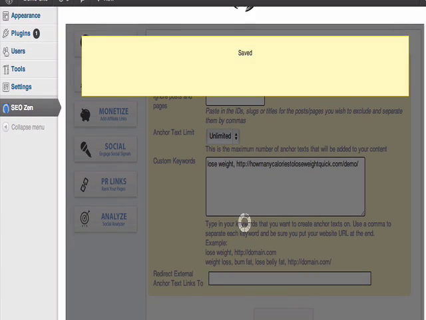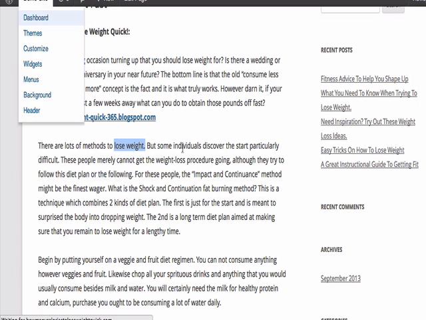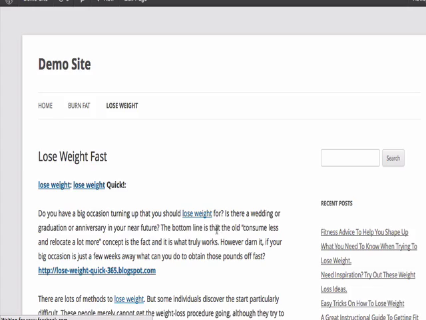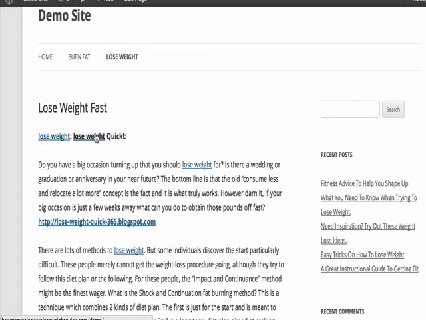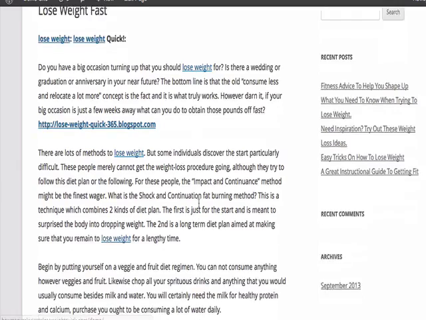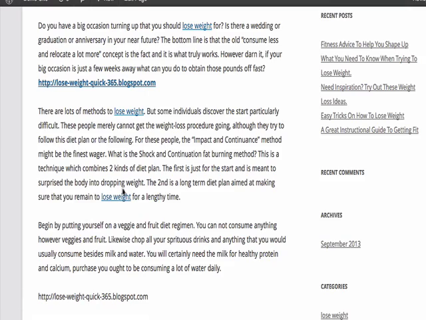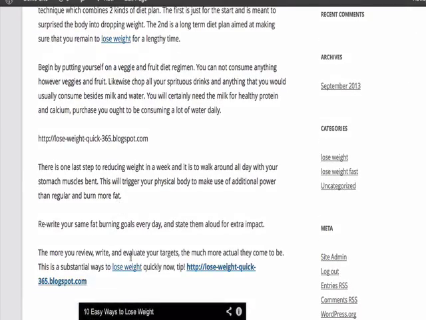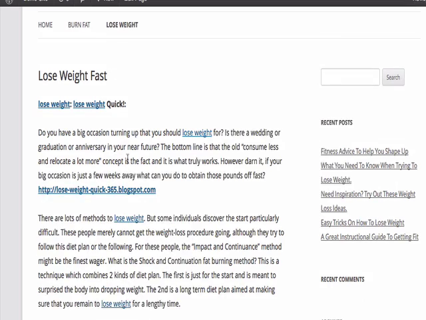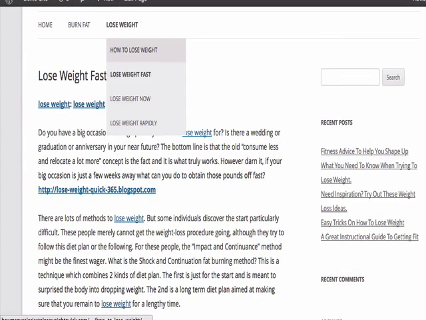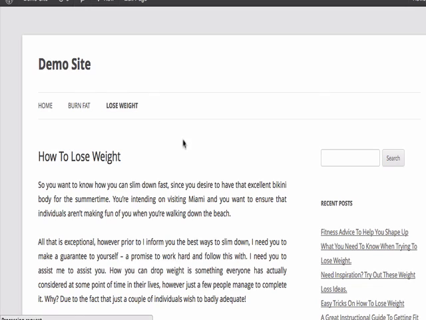So now when I head back into that page and then refresh this, as you can see, anytime the keyword lose weight appears, it creates that as an anchor text, which then links to the URL I entered. And this doesn't apply to just one page, it actually applies to any other pages and posts which have the keyword lose weight on it.